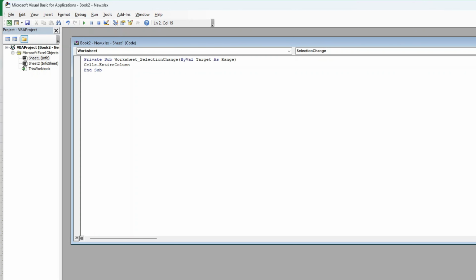But wait. Why stop at just columns? Let's take it a step further and auto-fit the rows too. Simply add this additional line right below: cells.entirerow.autofit. And that's it. You've just written code that will automatically resize all rows and columns in your worksheet.